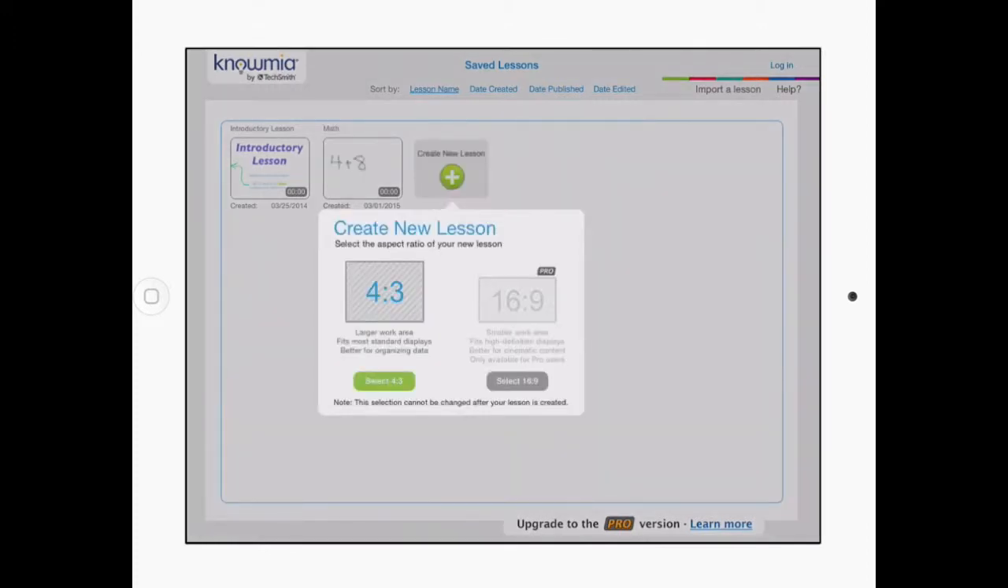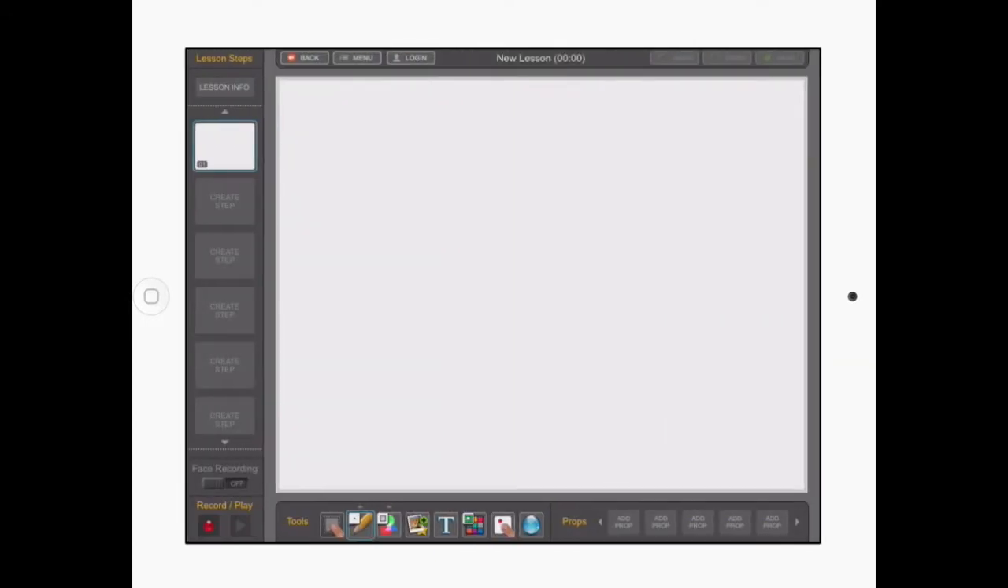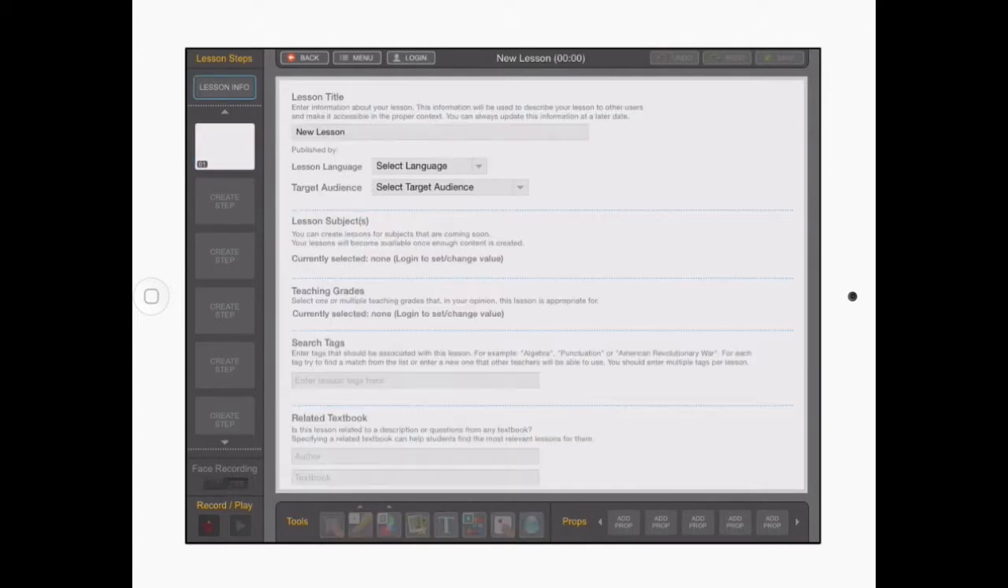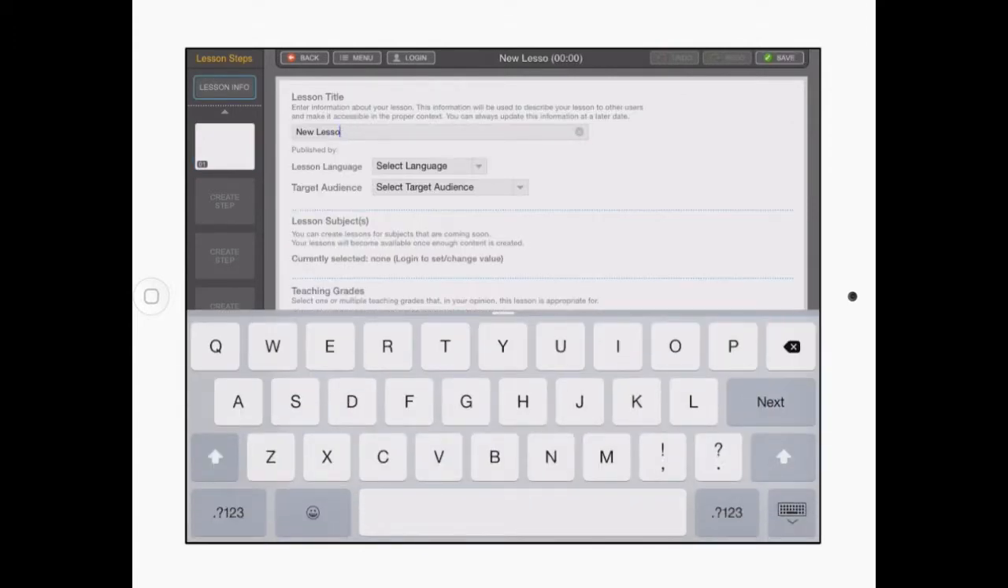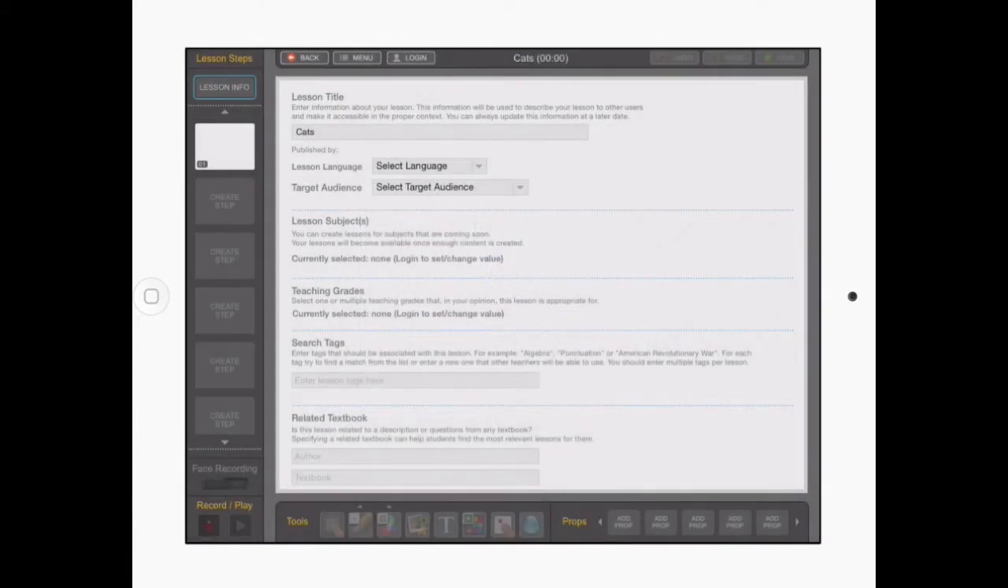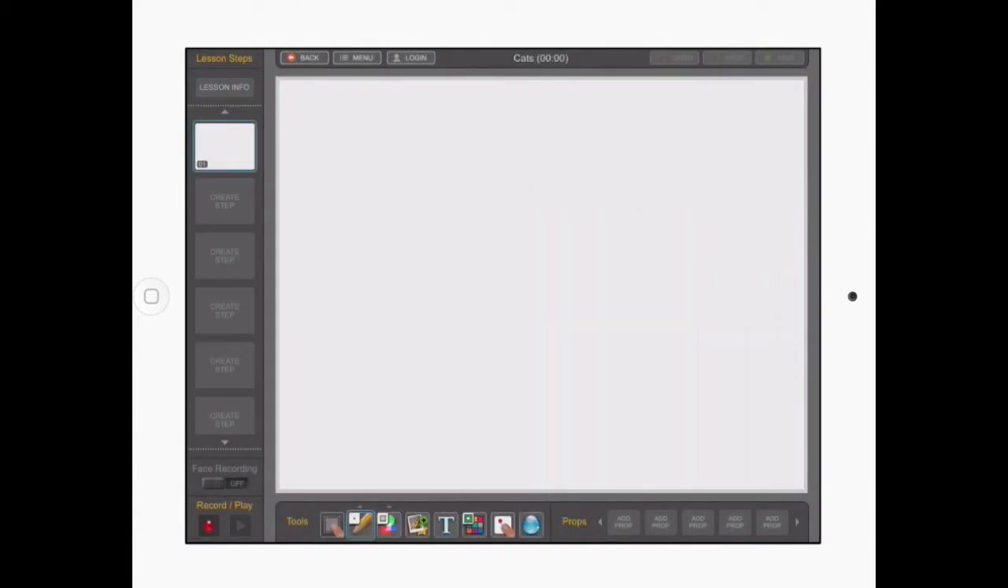You also see the lessons that you've saved and your chance to create a new lesson. When you create a new lesson, you select the aspect ratio, and from here you're taken to your whiteboard. In lesson info, this is where you can give your lesson a name, and by saving, that will take care of that. Click on one of your steps, and you're ready to go. You can have as many steps as you need, the things that you're going to focus on and take your students through. You can set them up ahead of time or leave them blank and put elements in them as you're making your recording.